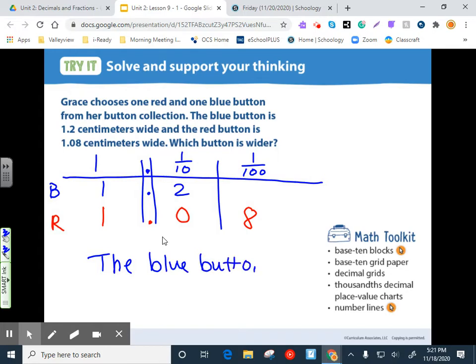And if we want to get really technical, we can say the blue button's wider because it's 2 tenths bigger than the red button. But I just do it like a contest, almost like you have a battle in the ones column and they tie, so they move on to the tenths column and see who wins. Well, the blue one does because there's a 0 there for that. And we totally disregard this over here. Even though we know an 8 is bigger than a 2, they're in a different place value column, so it doesn't really matter because 8 hundredths is much smaller than 2 tenths.